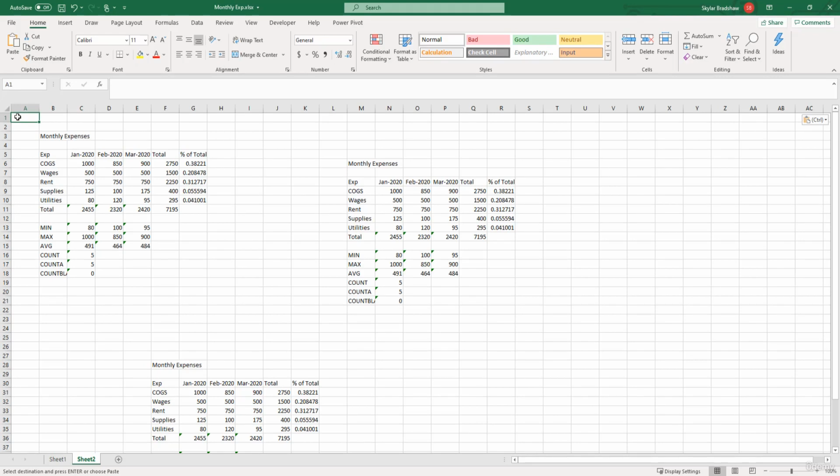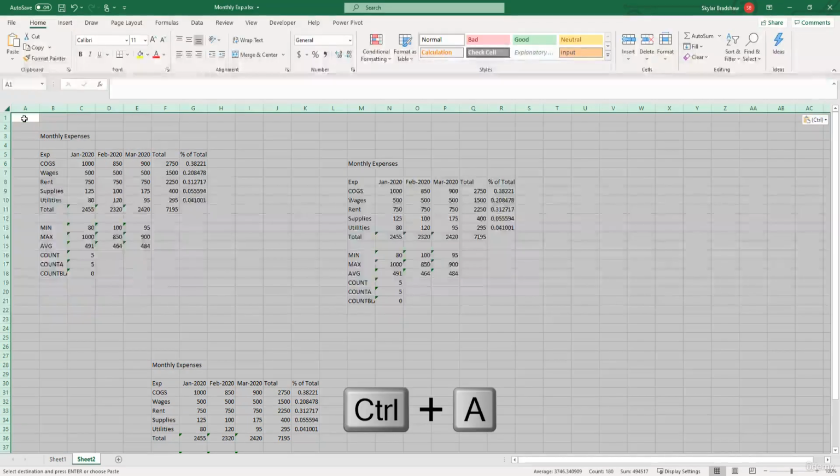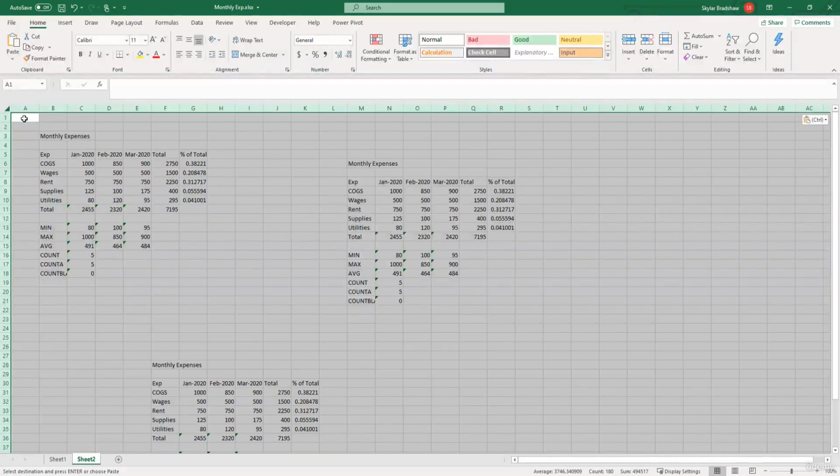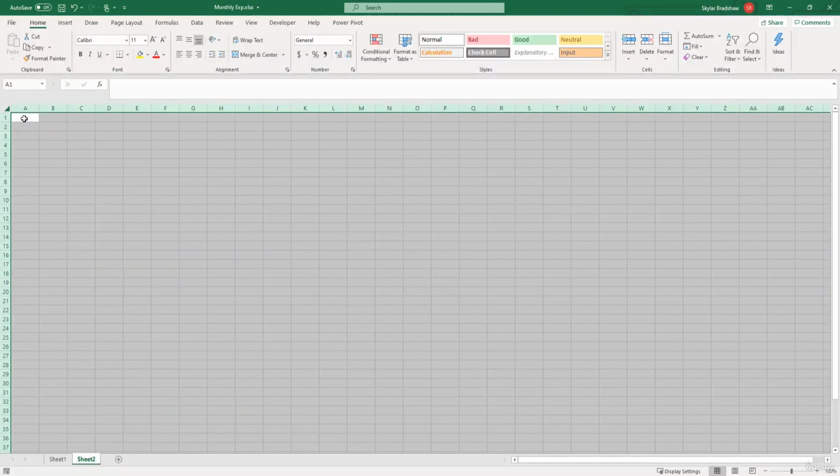You can also clear all the content of the cells by clicking the arrow and pressing delete on your keyboard. But there is a shortcut to selecting all the cells on your worksheet. So instead of clicking this arrow, we can click the shortcut Control A or Command A if you're on Mac, and then press delete on our keyboard to delete all the cells within our worksheet.